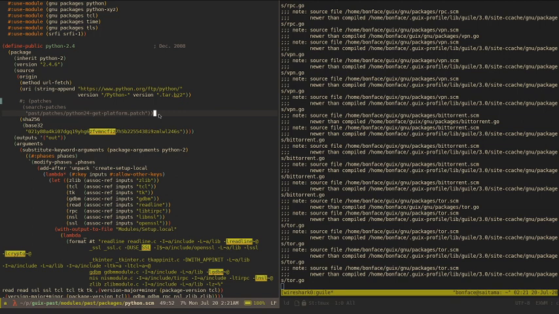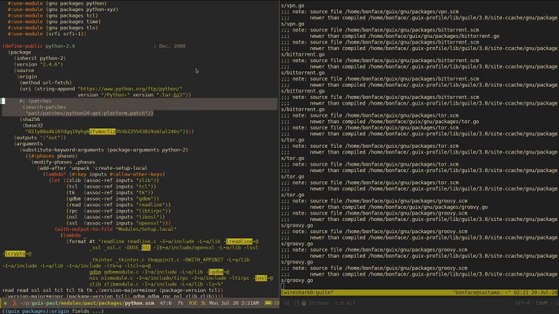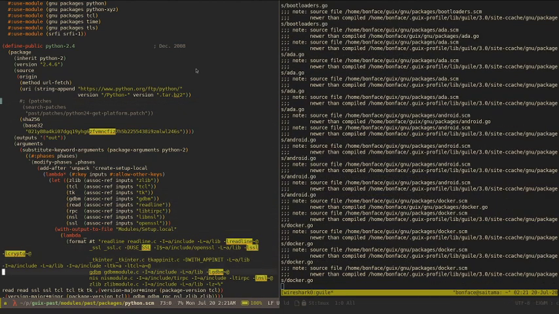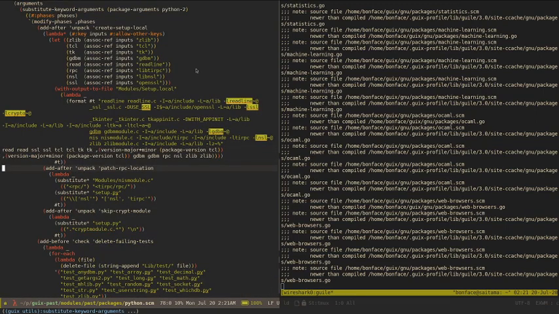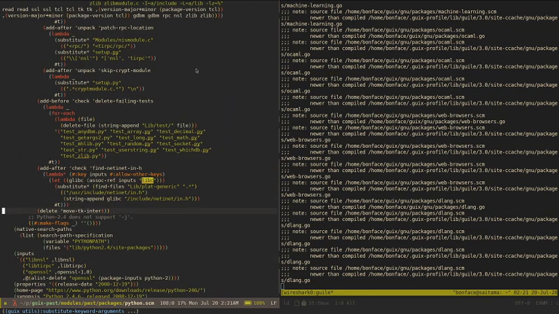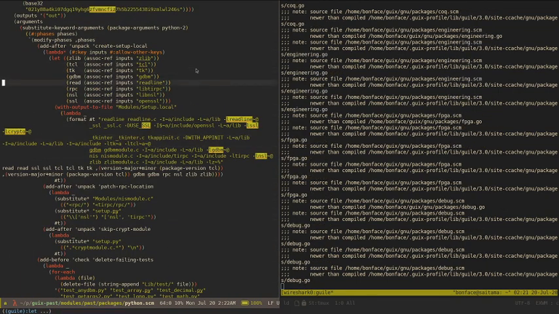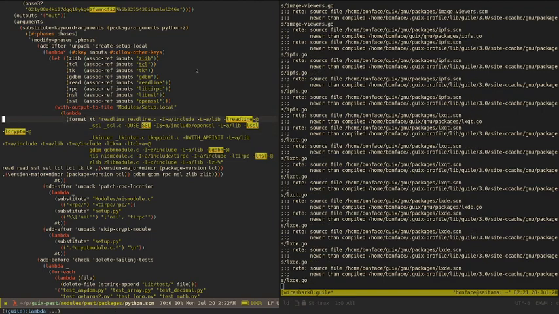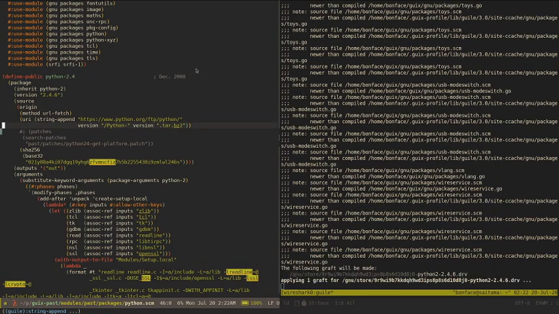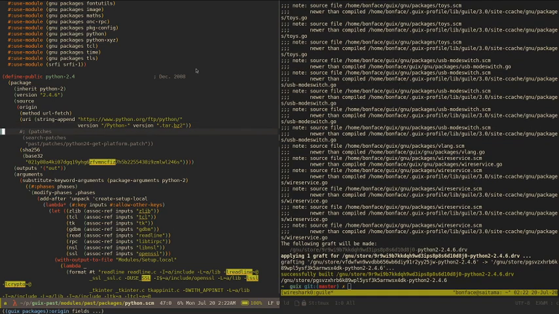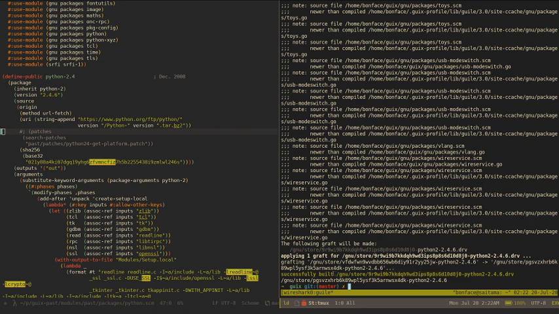One of the things I like about Guix is that you could patch things, and it also gives you the flexibility of configuring your build process. As you can see here, for this specific build, I just added a single patch. So we're done. This is our Guix store.